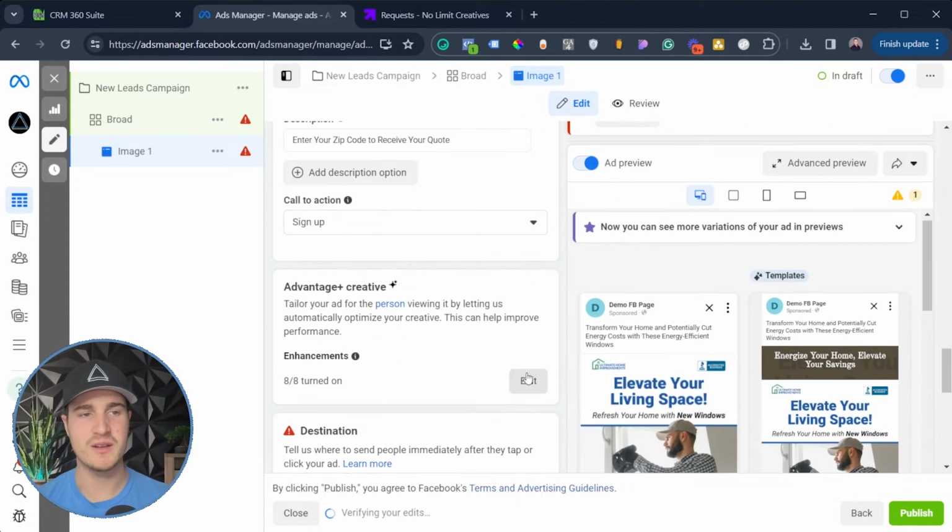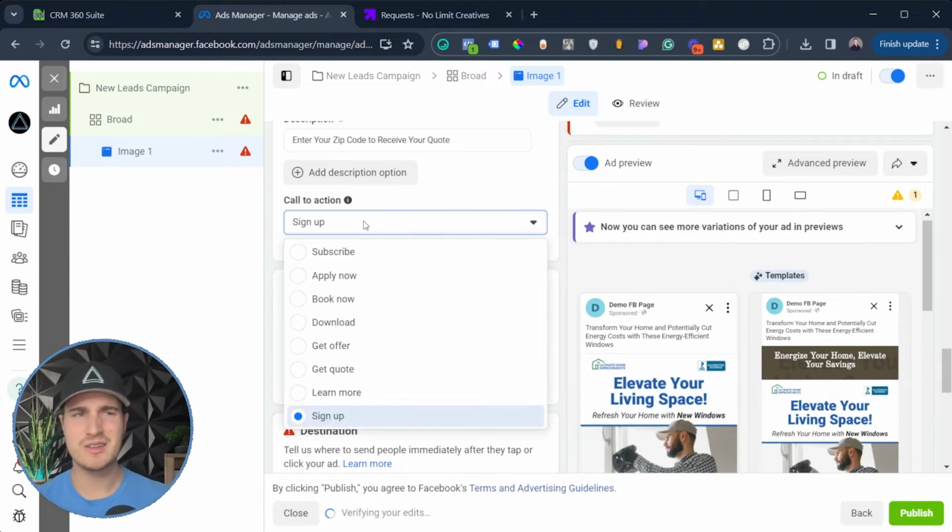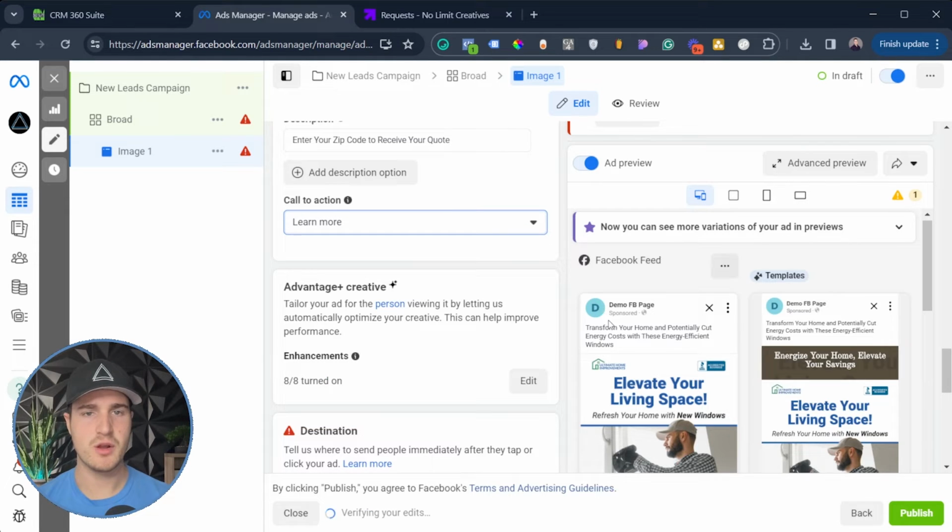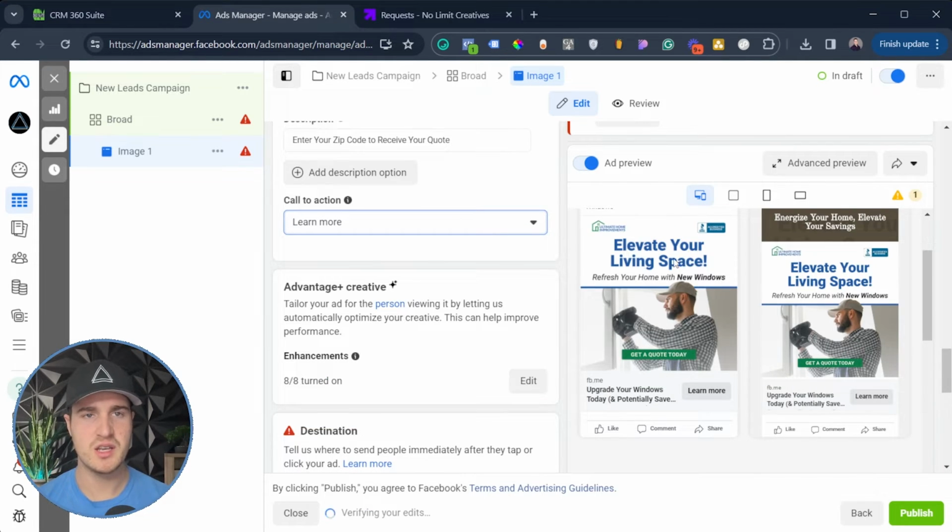All right, so the call to action, usually for local service-based company, sign up is not always the best call to action. I like to use something like learn more, this one right here. So now that's gonna be our call to action, and you can actually see "elevate your living space," and then we have our headline here, and then we have the learn more button.